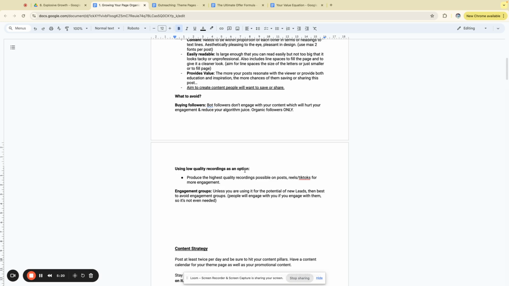And another one is engagement groups. Unless you are using it for potential of new leads, then it's best to avoid these engagement groups, as people will engage with you if you engage with them, so it's not needed. People like the rule of reciprocity. Okay, I scratch your back, you scratch mine, and that's also where you find new connections. That's where you network, and you can also find new clients as well.